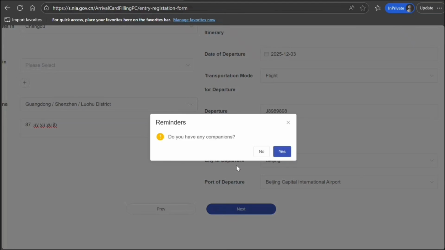Do you have accompanying persons? You're going to select yes or no based on whatever your circumstances are. Okay. And then it can be submitted. I'm not going to do that because next is the last tab and I don't want to put any false information in the system. So this is how it works, guys.